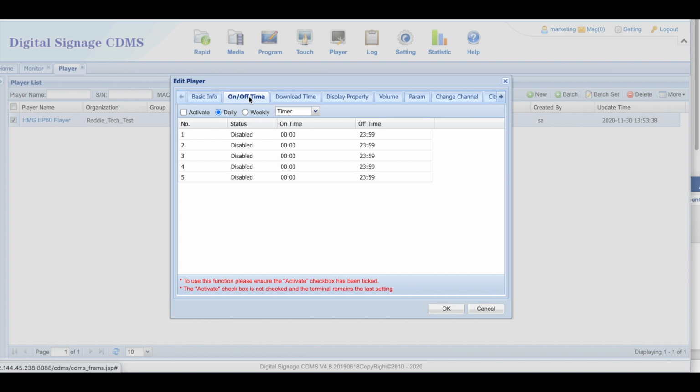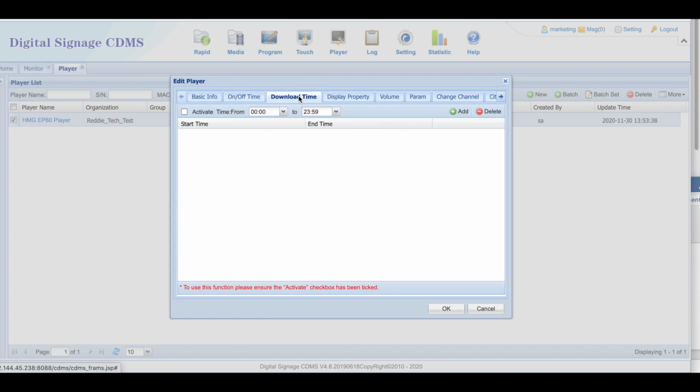The Download Time tab allows you to set a specific time period for your screens to communicate with the server. This is ideal if you do not have much available bandwidth during working hours, but only need to update your screens in the evening.